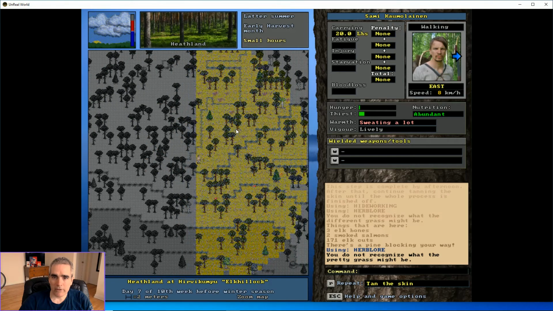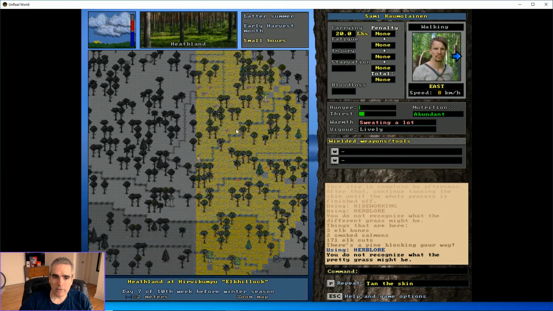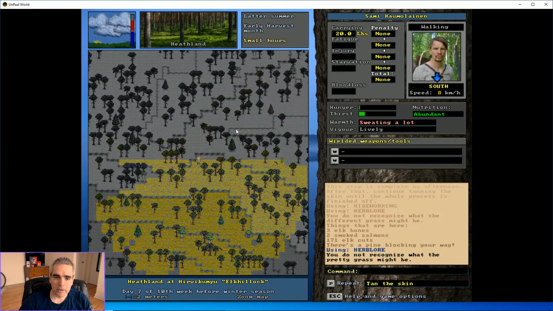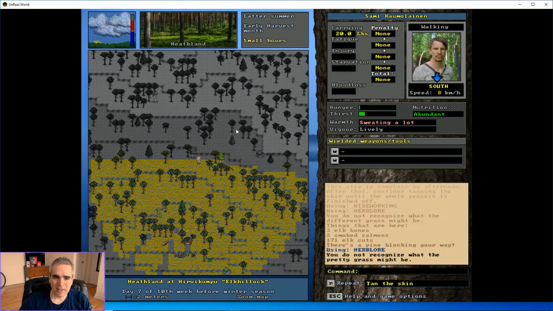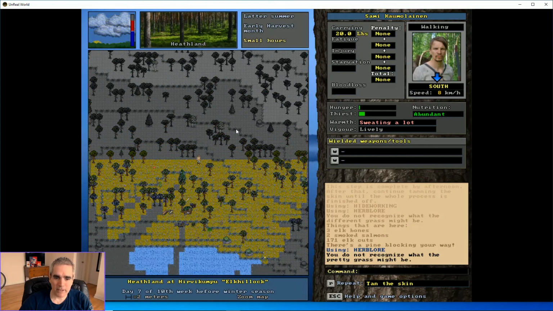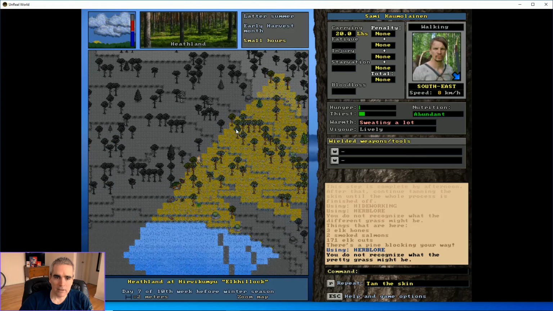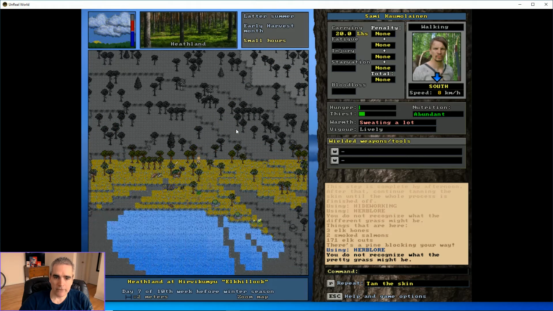It's good to level your herb lore so you can have the things for potions primarily. Some people might find things for cooking, but for me it's mainly for potions.